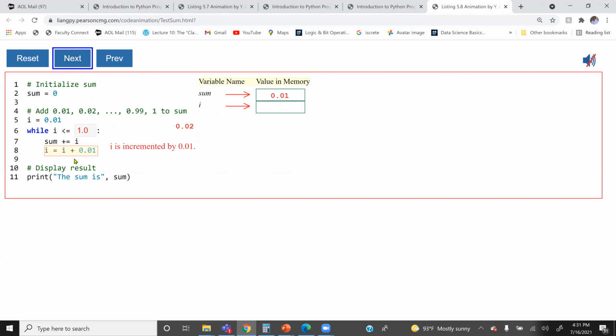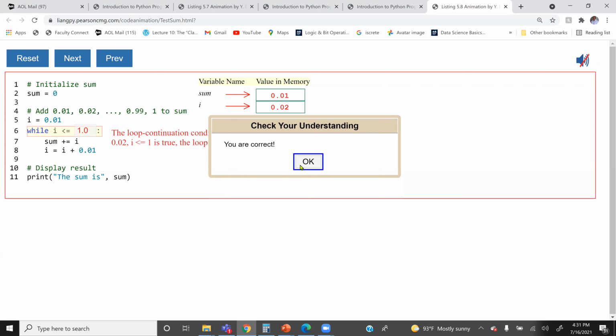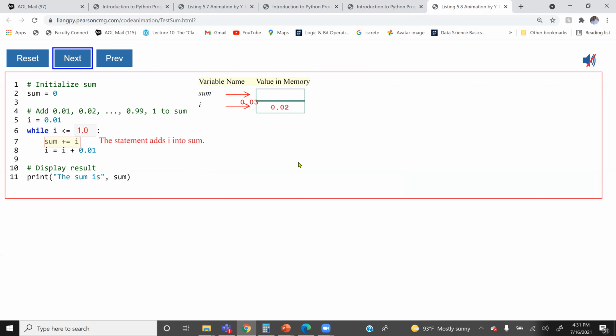Then we increment by 0.01. So our new counter will be 0.02. So that's I is 0.02. Is 0.02 less than or equal to 1.0? Yes, if that is the case, then we are going to add 0.02 to 0.01. Remember, the sum is 0.01 now. I is 0.02. So the same line 7 will execute. So our new value will be 0.03. Then we increment by 0.01, so our new I will be 0.03.